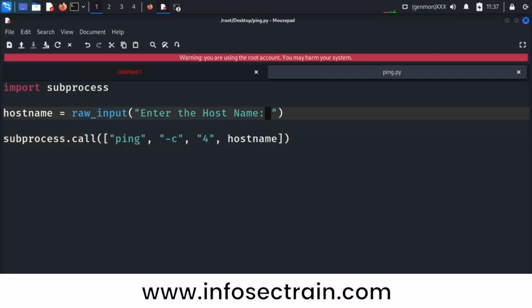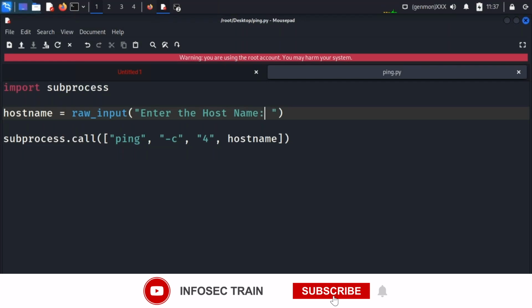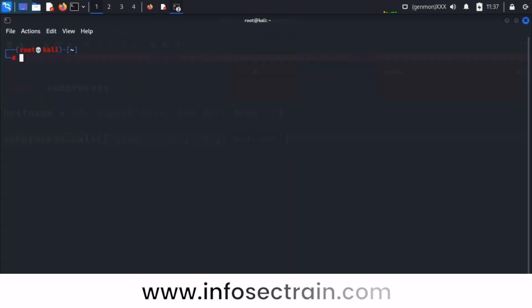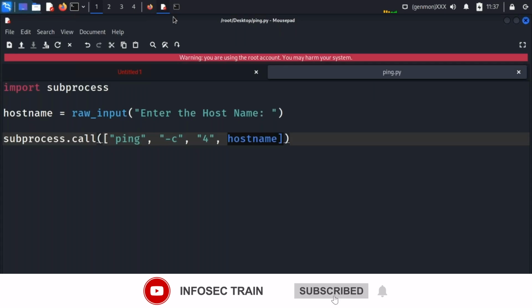So when we are entering the host name, like facebook.com or google.com, it will be stored in this variable, and it calls this variable, and processes everything at the shell level. Because only at the shell level can we make the process.